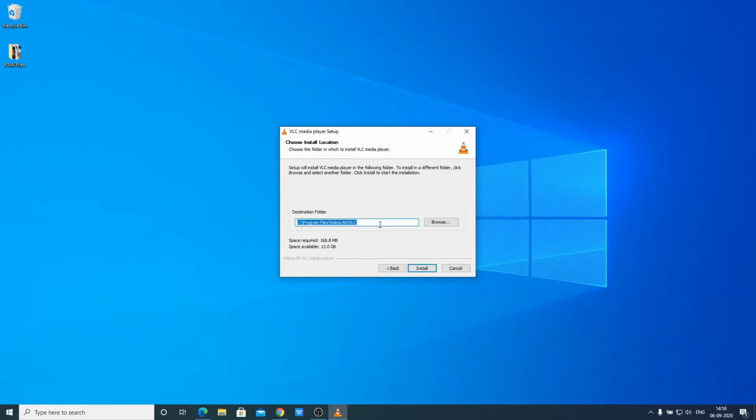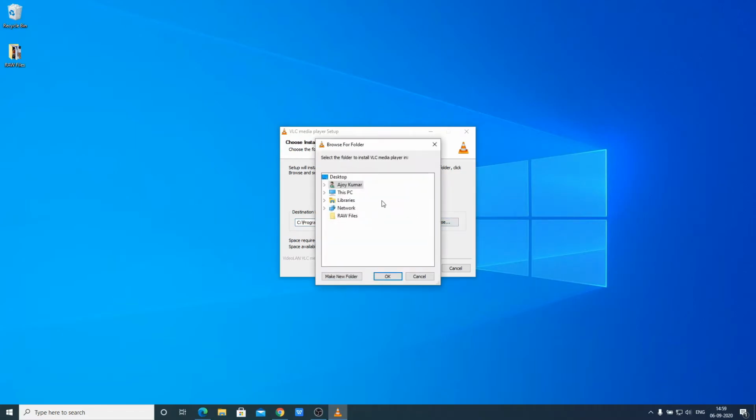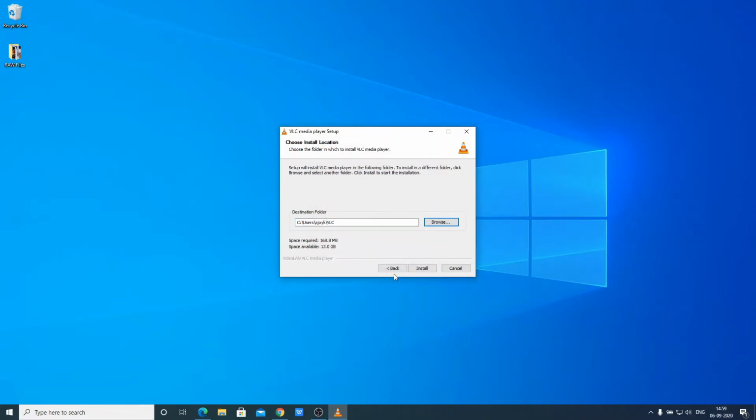And this is the location where your VLC Media Player is going to be installed. If you have a good reason to change this location, you can change it by clicking on this browse button and browse to the location where you want to save your files. For now, I'm just going to keep it default, then click on install. Here you can see it is installing. It will take some time, so wait until the installation process completes.